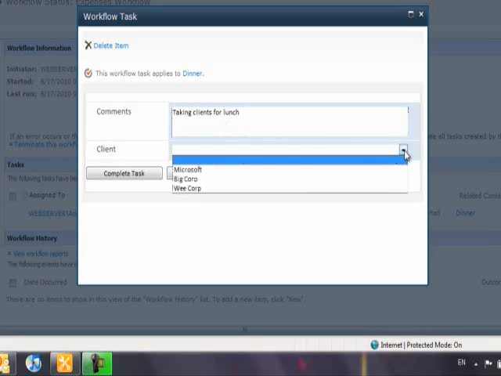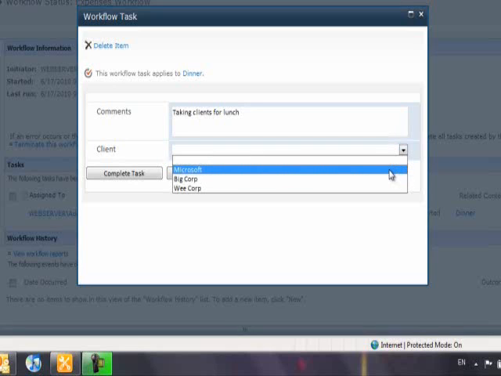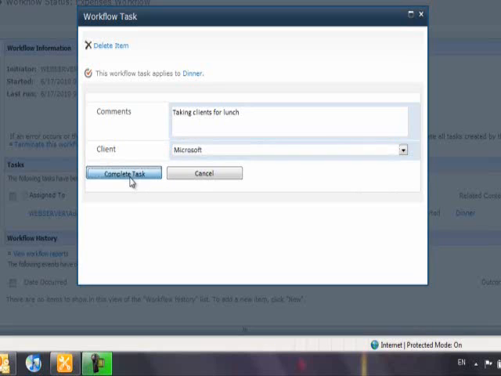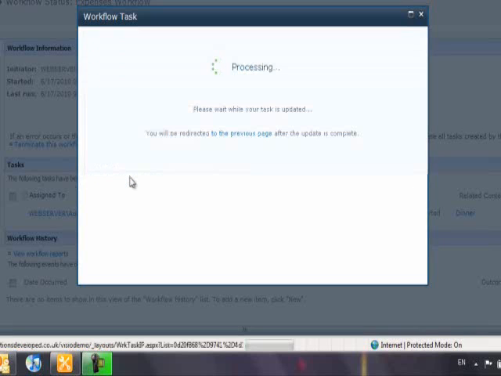Then my clients field, you remember we set this as a choice field type, so I've got a drop down, and I'll say I was taking Microsoft out for lunch. I then click complete task as I've filled in all my additional information.